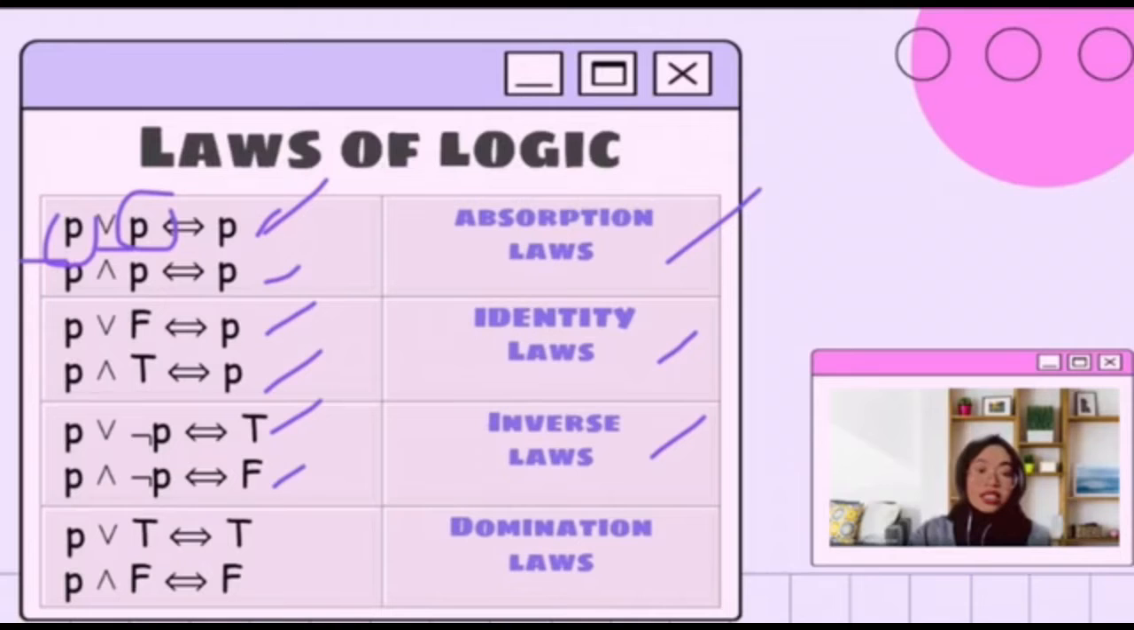This one is different from absorption law. In absorption law, there is the same variable. Inverse law also has the same variable, but with a different sign in front, where there is no not here, but there is not P over here. So when we get the same variable but a different sign, we need to use inverse law to simplify.